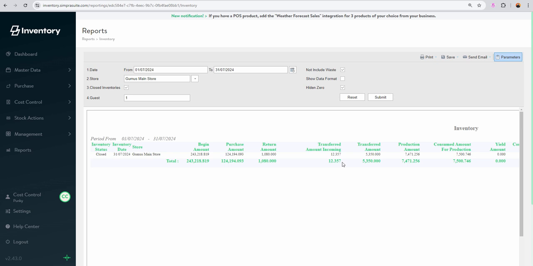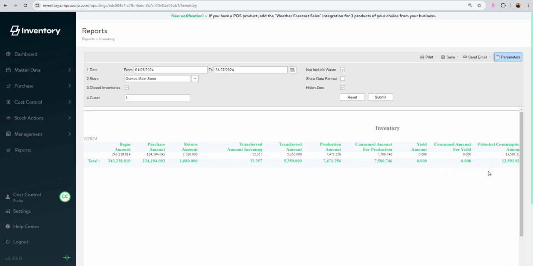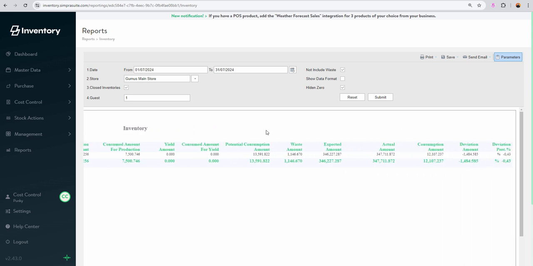Transferred purchase amount, the amount transferred. Production amount, the amount used in production. Amount of products created in the yield module and products used in the yield management. Potential consumption amount, that is, the amount of consumption that the system deducts from the linked recipe and stock cards as we make sales. Our waste amount and the calculated amount. The calculated amount is the amount that should be in our inventory at the end of the period.